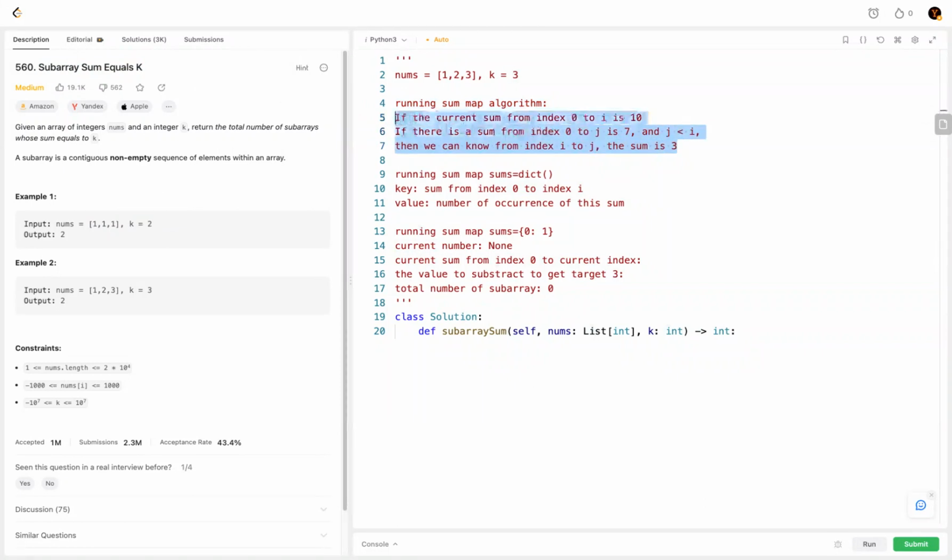As we loop through every number in the numbers array, we just keep track of the current sum and store it in a map, so that we can know all the subarrays, like if a sum of 3 exists in the map. Basically, we keep track of the current sum, and then work out what number we need to subtract from the current sum to get the target value. If that number exists in the running sum map, then we know there is a subarray.